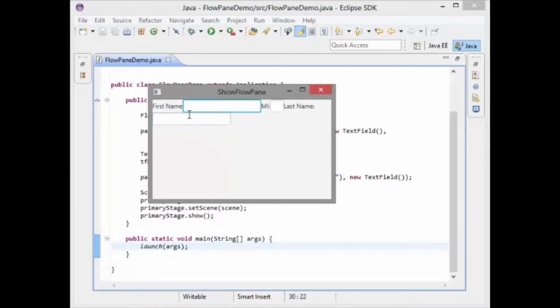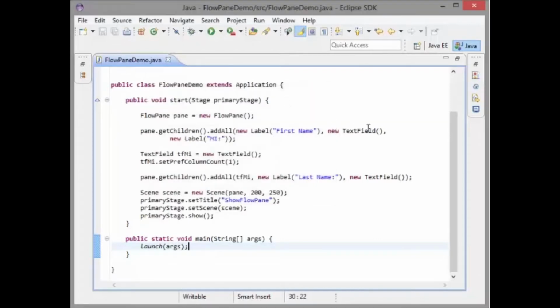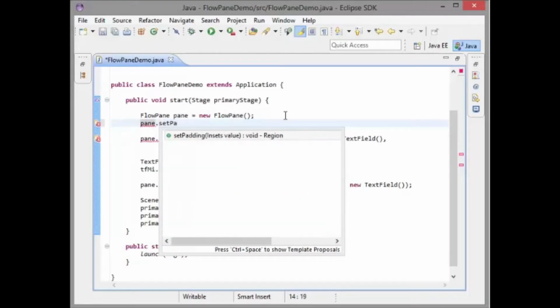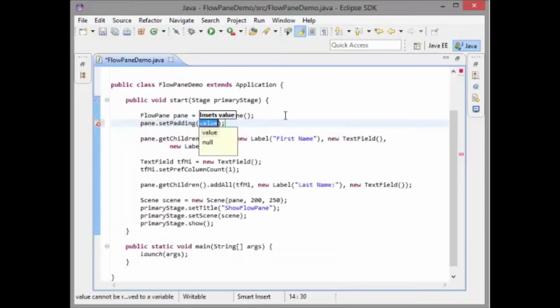So what we're going to do now is modify this appearance a little bit because it's a bit clunky having all of our nodes drawn so close together. So there are a couple of things we're going to do to modify our flow pane. The first one is to set the padding of our flow pane. So set padding, and this takes an insets object.